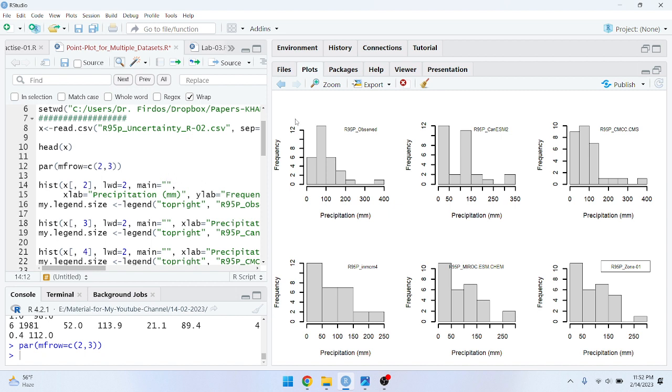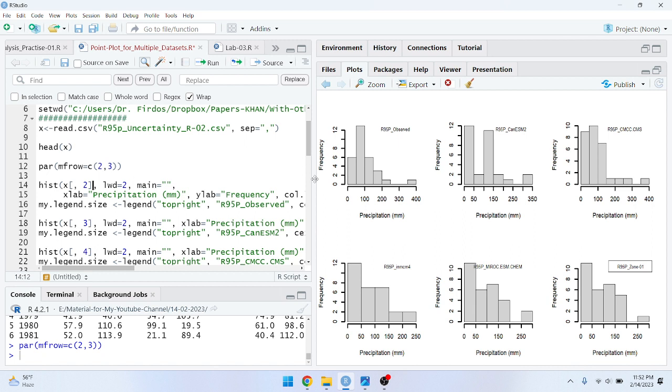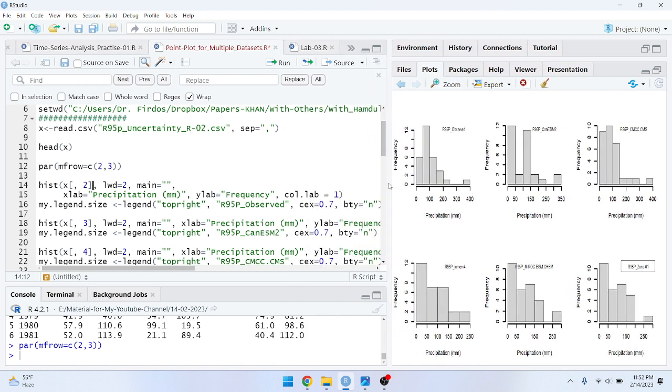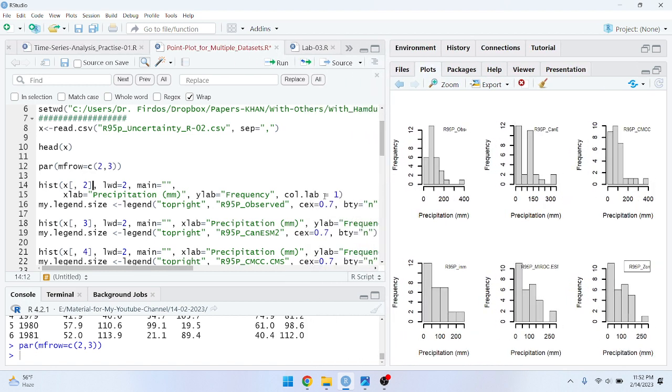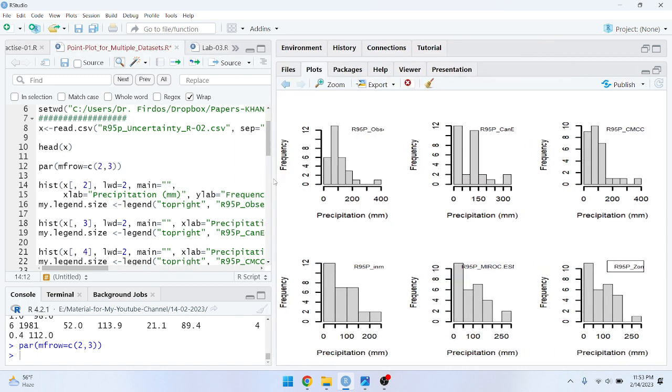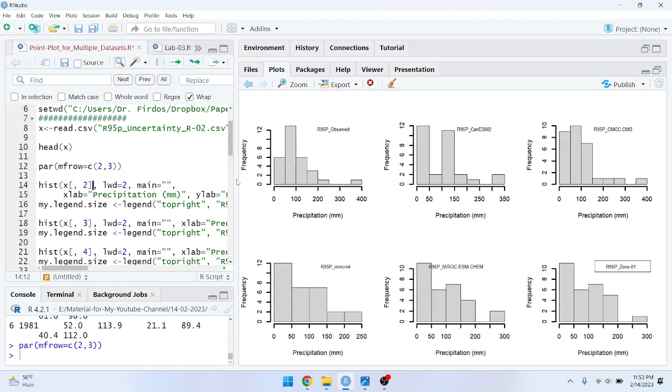Then for the main title, I don't want to print anything, just like the other histograms. And then of course I would like to write something on the x-axis: precipitation in millimeter. This will be for each graph. On the y-axis there is frequency because this is a histogram, or whatever you want to write on the y-axis. And col.lab equal to 1 means that for labels the color should be black. You can change this to any other color. This is up to you.